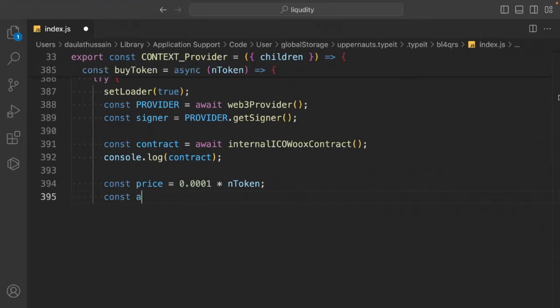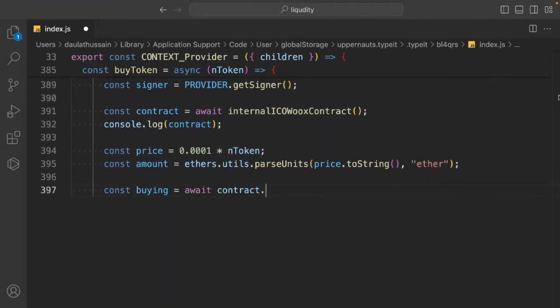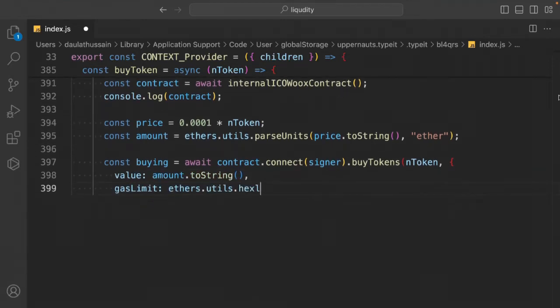Now I can take this amount and convert it into ether, so we'll pass this to a string ether. Now I'm going to build the buying: await contract.connect, and we'll call buy token. We have this particular function. In that we can simply pass the token, and we have to pass the value, the amount, and we have to set the gas limit to be this 1 lakh, and that's our buying function.